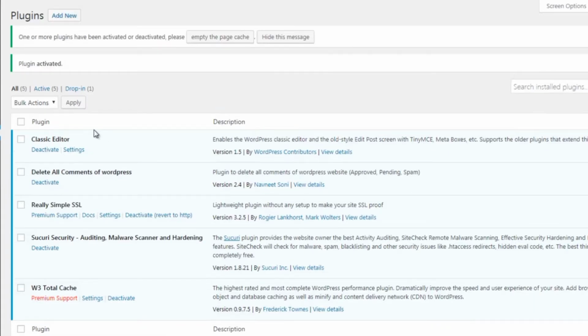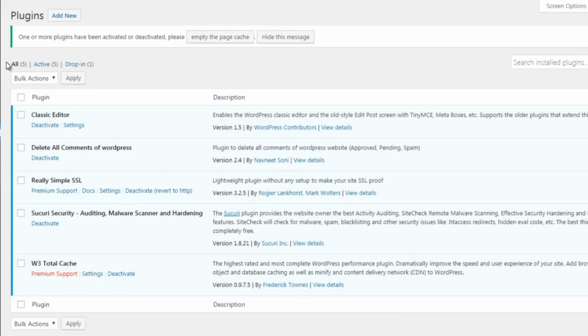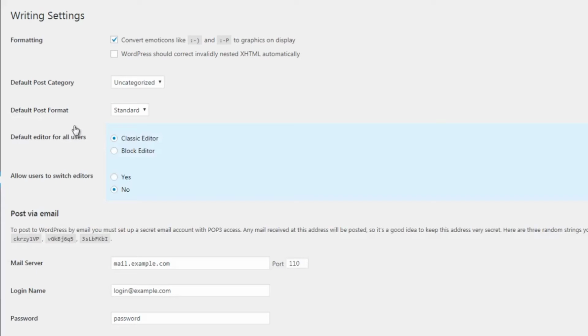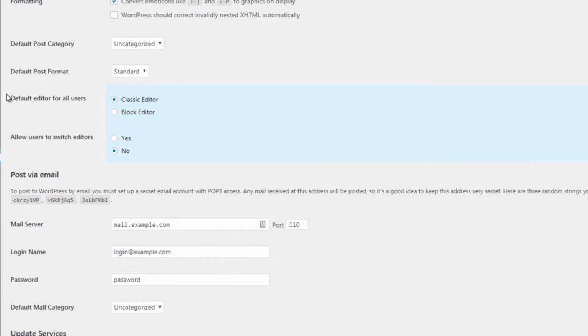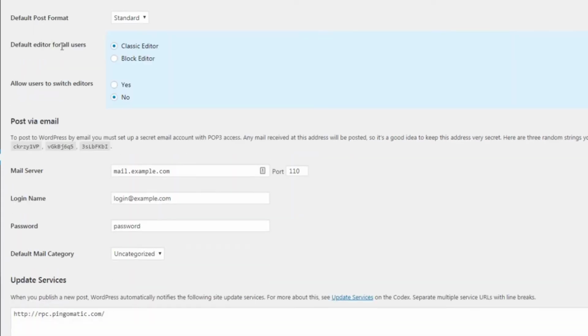So now that the old classic editor plugin has been installed, you don't want to go ahead and edit right away just yet. What you need to do is click on settings. This allows you to customize the editor a little bit. So formatting, you're not going to need to worry about this right here. But by default, it'll convert emoticons like the smiley face and all of that to actual graphics. As you can see, it says default editor for all users. We've got the classic editor.